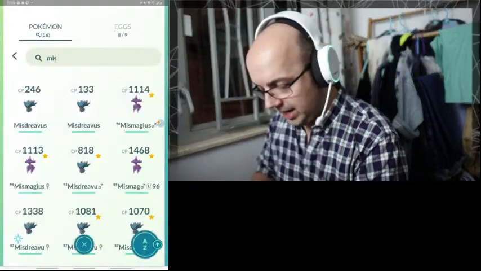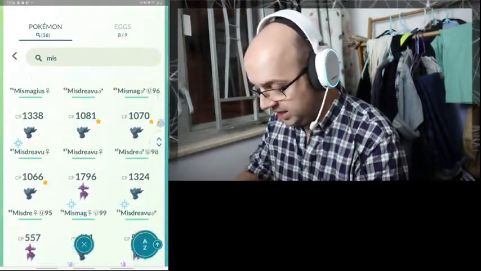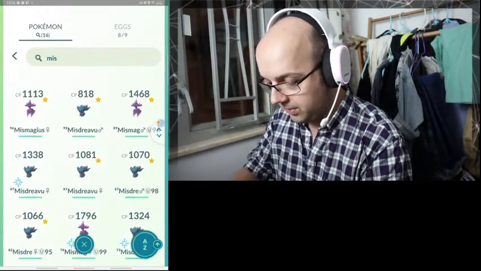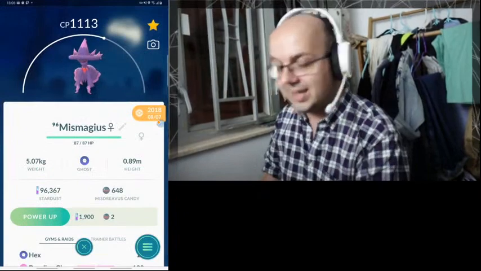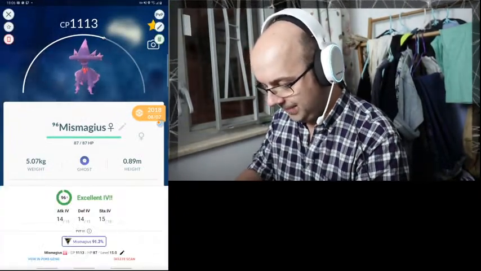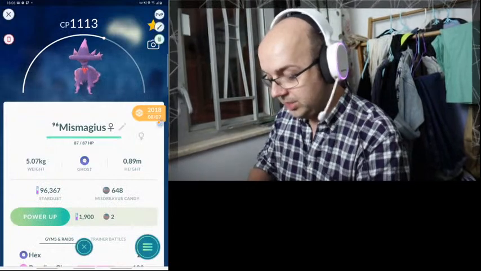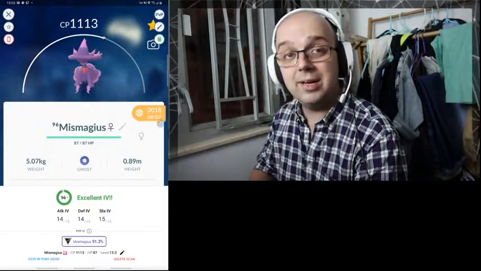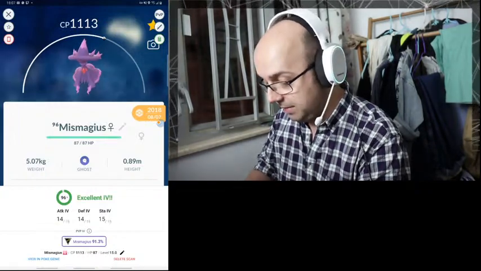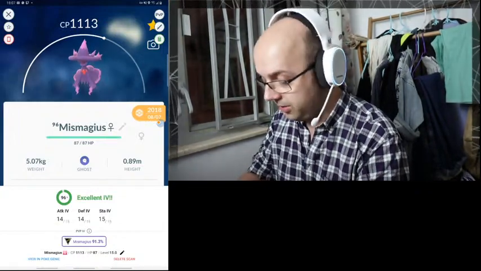Now which one should I try? Okay, I'm going to try this on a different Pokemon. I'm going to try it for this one. So this one has an IV of 96. And you can tell from Poke Genie again that it wouldn't be great for Great League, but it's fine. It has a PvP IV of 91.3.